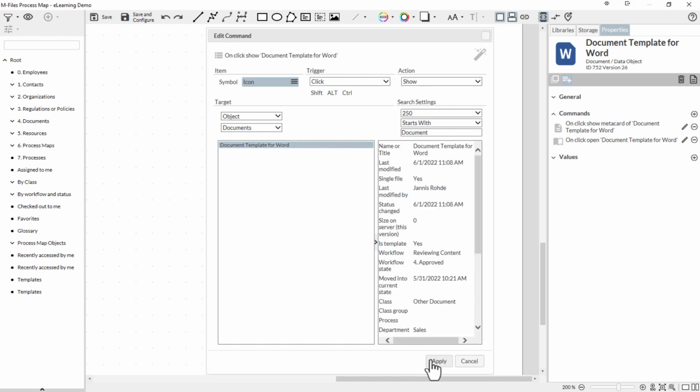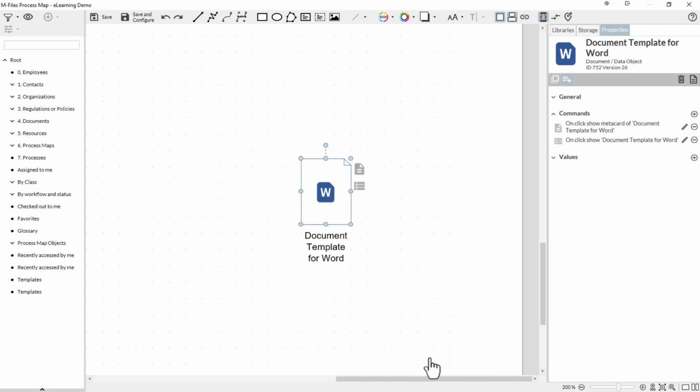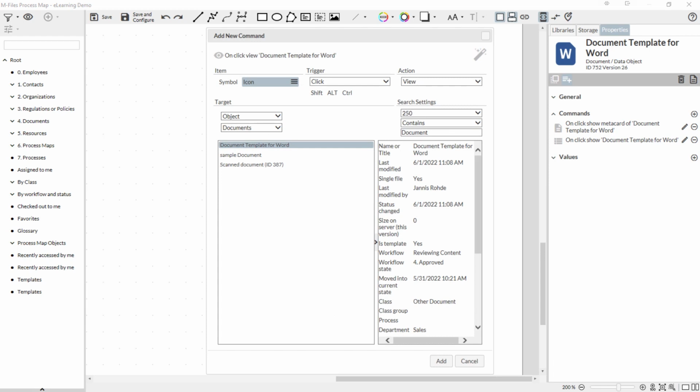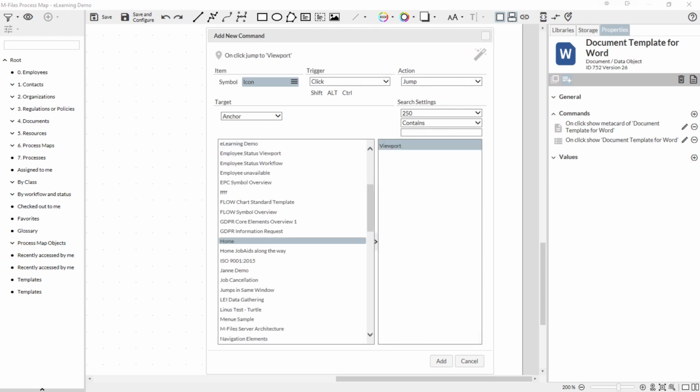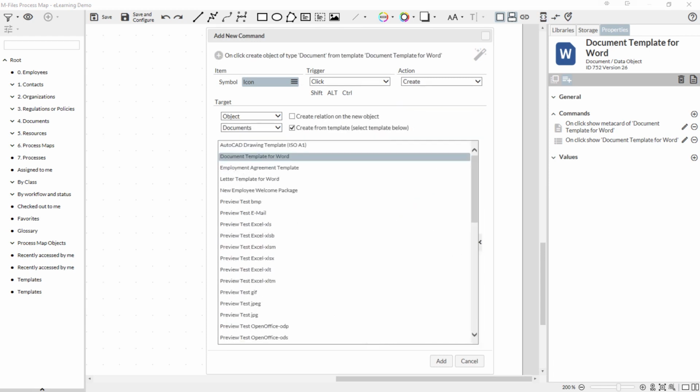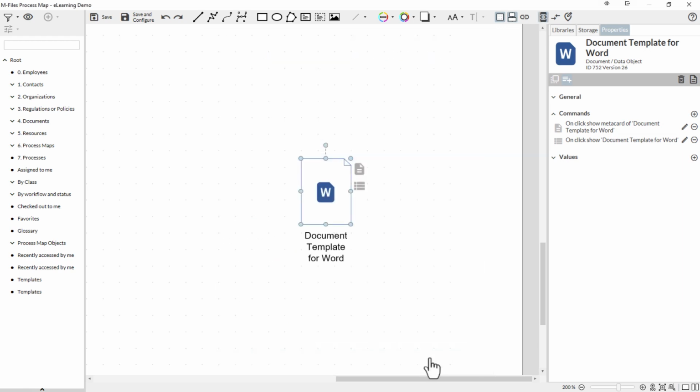As you can see, these settings are very much dependent on what exactly you want to achieve with the chosen action. For example, it is possible to refer to a document, jump to another map or list view, or create new items such as assignments. Please note that users must also have the necessary authorization to perform the action on the element. The process maps permission rules of your MFiles vault apply.